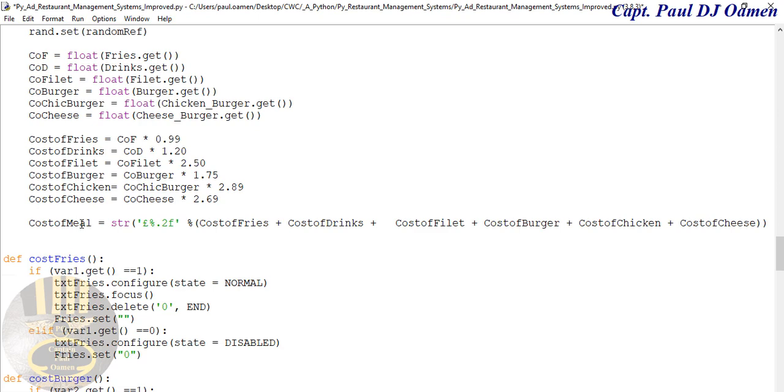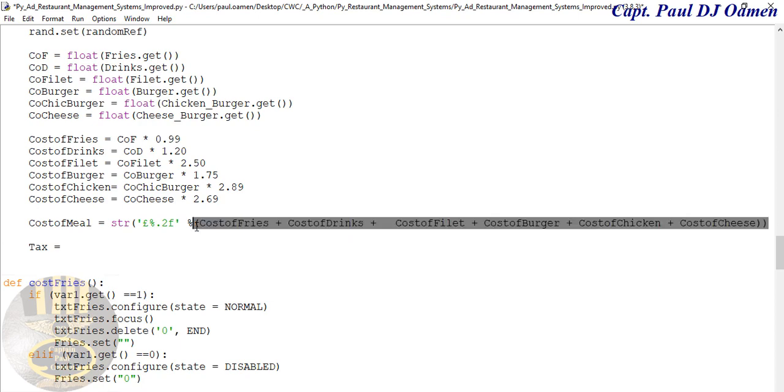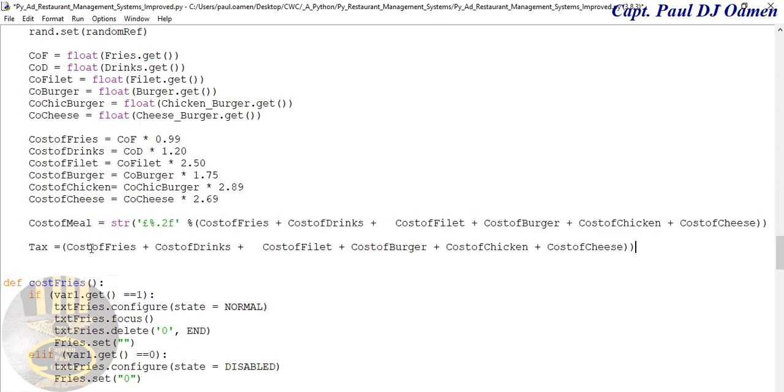Now I need to take care of the tax, subtotal, and total. Alright, let's take care of the tax. Let's say tax equals all of this. We'll grab all, paste it here, and let's multiply that by, let's say, 0.2. That's very cheap. Make it 0.3. That's fine. Okay, you can put that in a bracket there.